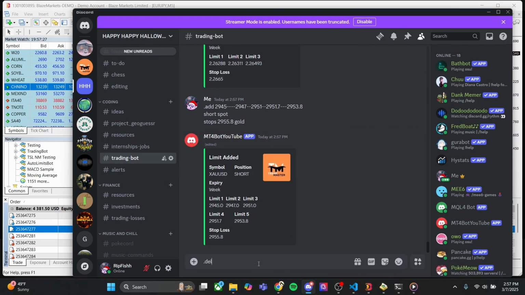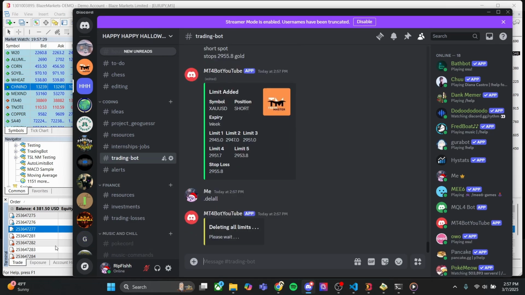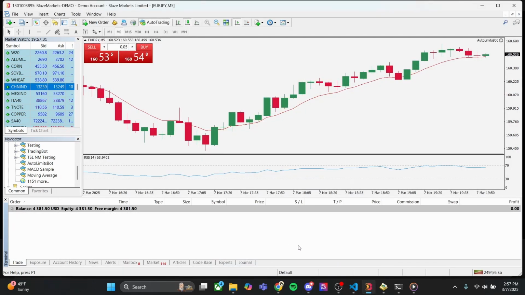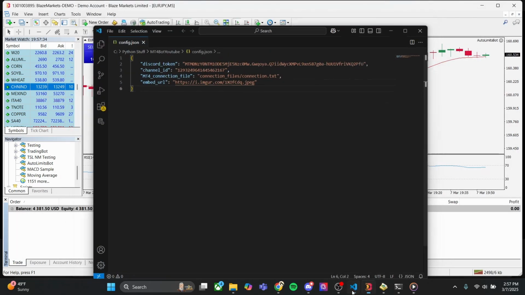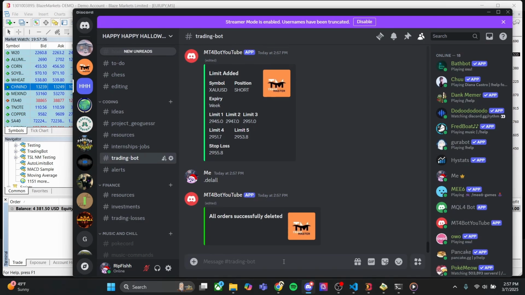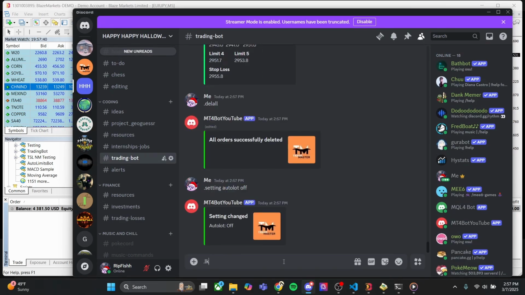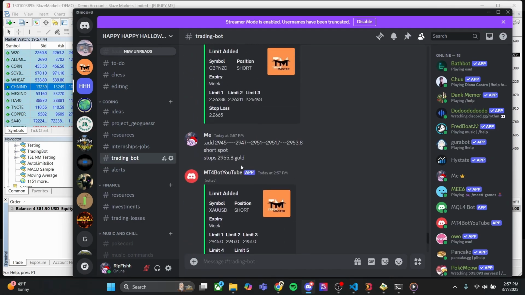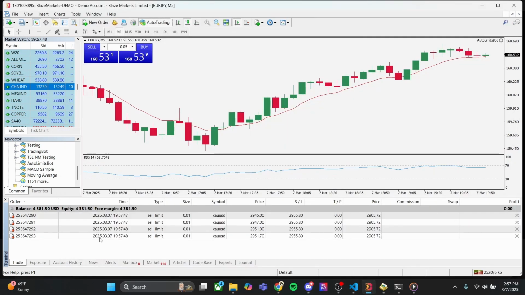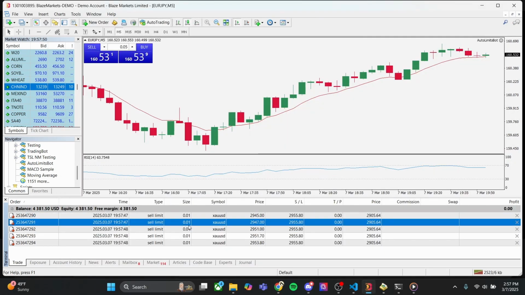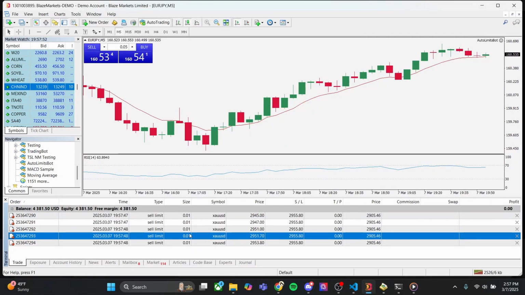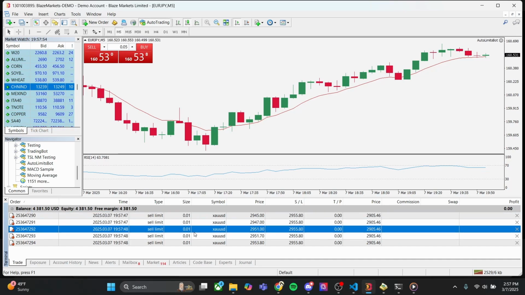So let's try delete all. And you can see all of them have been deleted. You can do setting auto lot off and change the lot size, let's say 0.01. And you can just add it again. And there you go. So there's a lot of features, just make sure to read through all the commands.